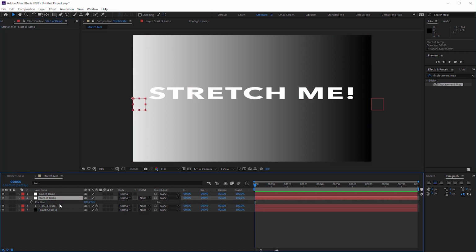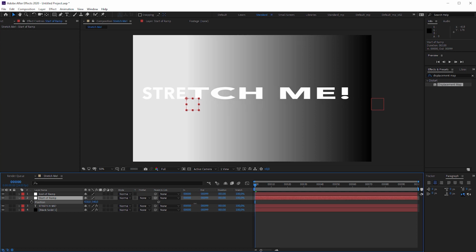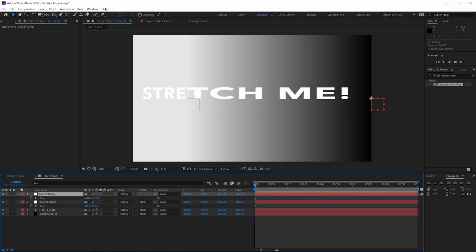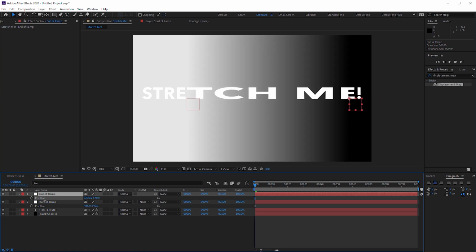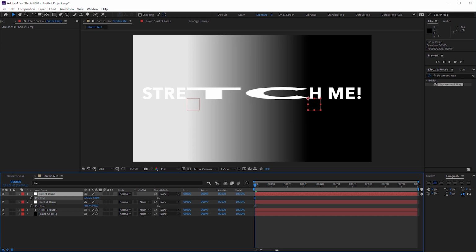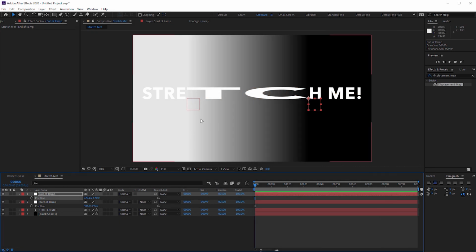When I move the start of ramp null to the right, you'll notice that every letter that falls within the 100% white area is displaced exactly 400 pixels to the left. And when I move the end of ramp null to the right, you'll see that every letter that falls within the 100% black area is displaced precisely 400 pixels to the right. Every pixel in between is displaced proportionally to the according tonal value.